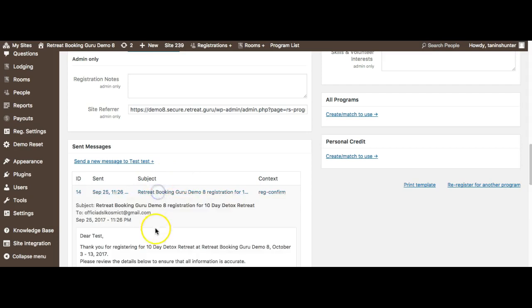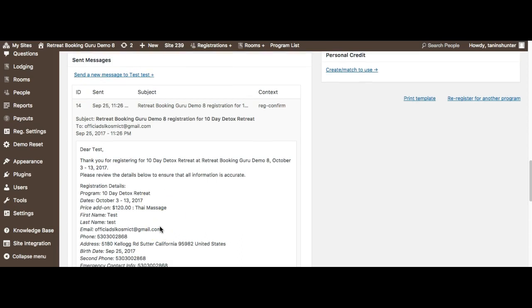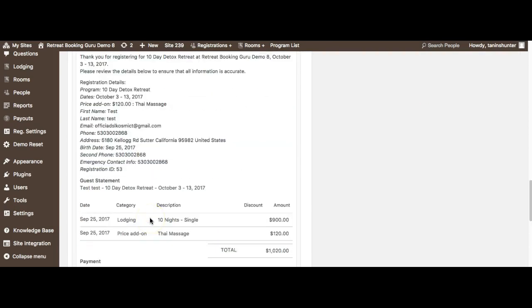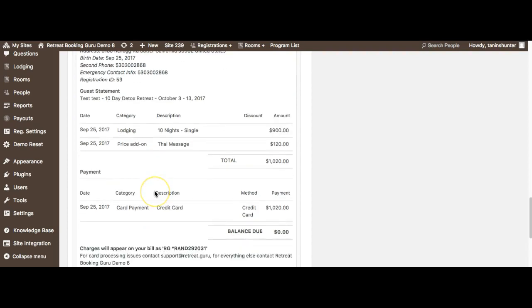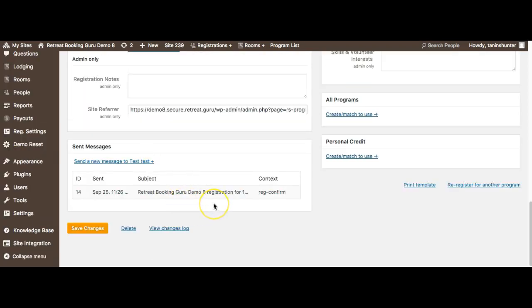So here we can see the registration notification email that was sent out when we did the test registration, and we can see everything that was included in that. Wonderful. So just good to be aware that for all your guests, if you want to have a look at what emails have been sent, what haven't, go right to the bottom of the registration page.